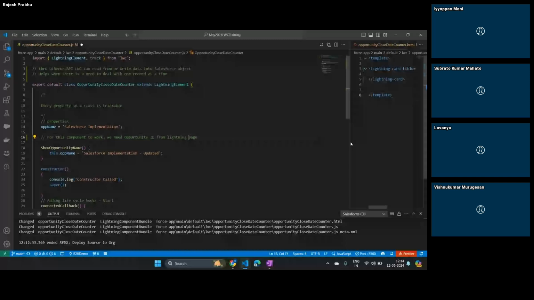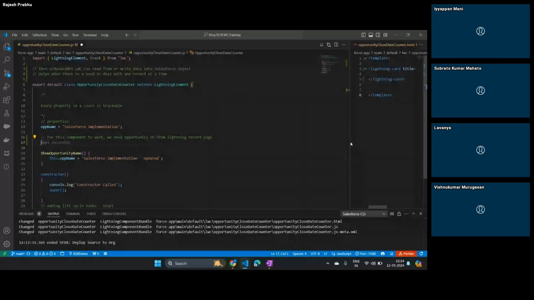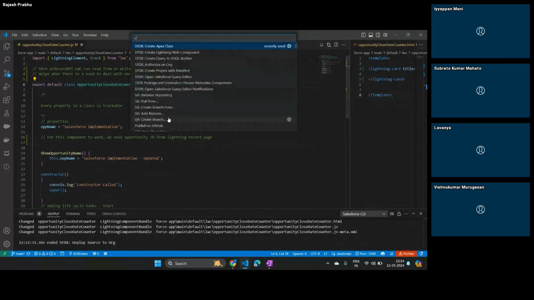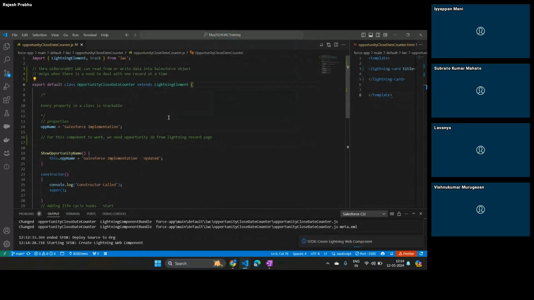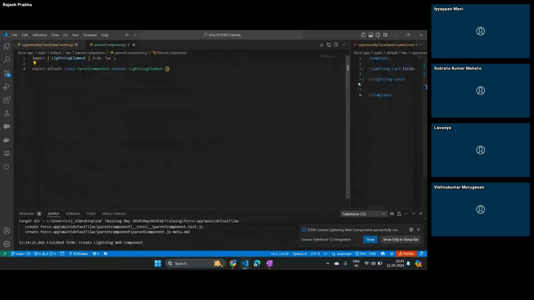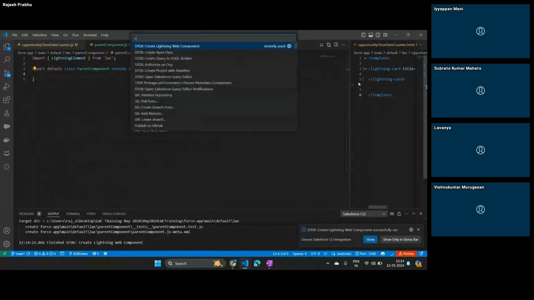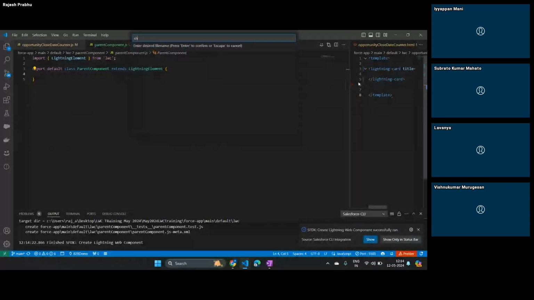So this is where we will use the concept of component communication. What is this component communication? Let's learn it very quickly. I'm going to create two components now. I'll just say parent component, and I'm going to create a child component as well, child one component.